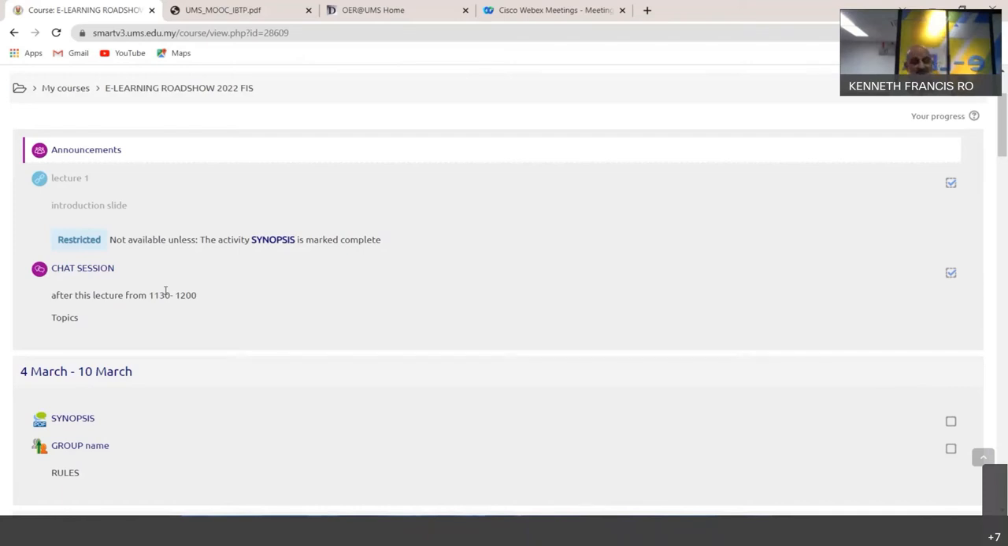For example, they can only see the class when they click on that link. But sometimes students will extract the WebEx link and pass it to another student on WhatsApp. That is one of the limitations of the system. So that's how the system is.